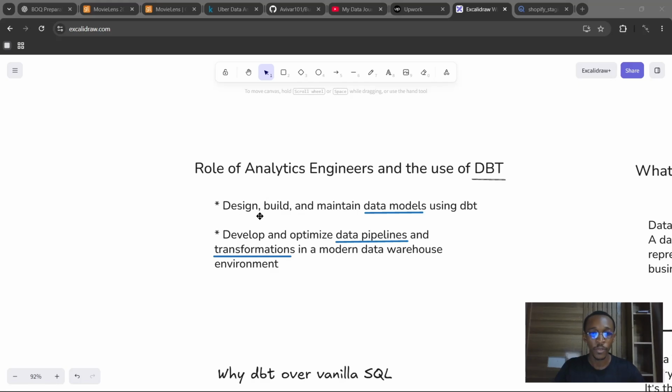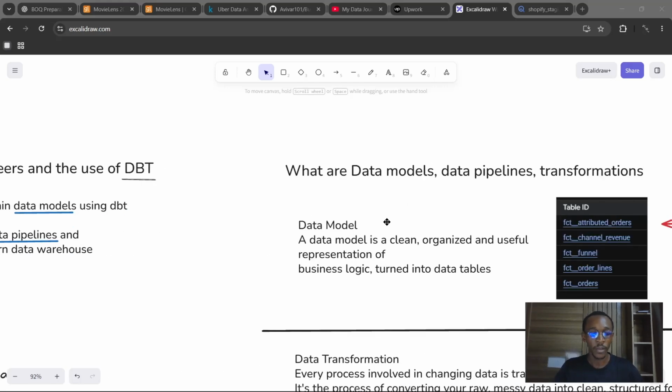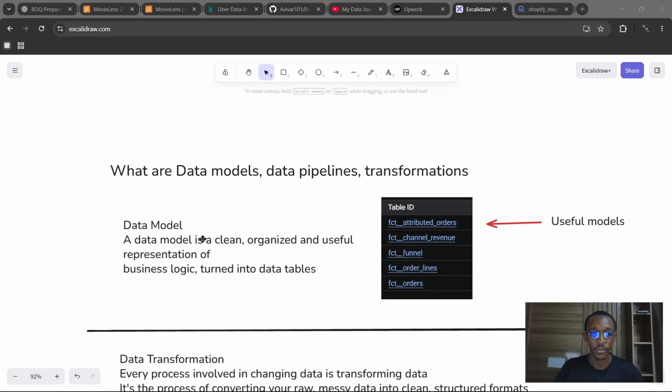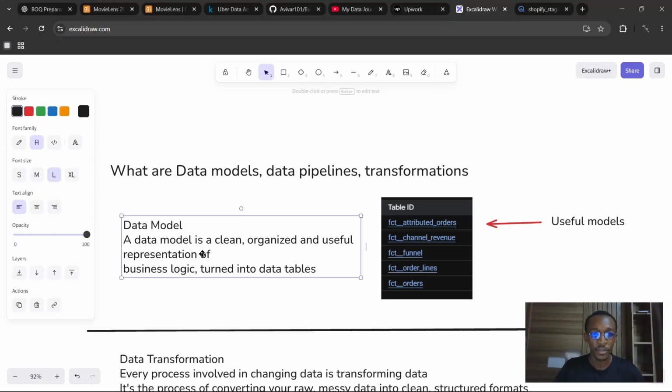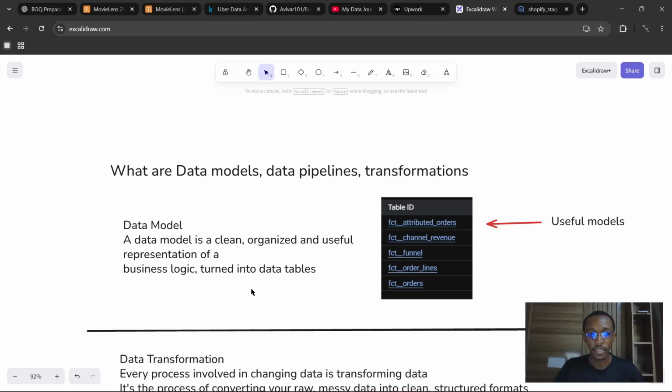Now, for the first one, which involves designing, building, and maintaining data models, the first thing you should know is what data models are, right? So if you're not familiar with what data models are, here's a description. A data model is a clean, organized, and useful representation of a business logic, turned into data tables. And that's the entire idea of it.